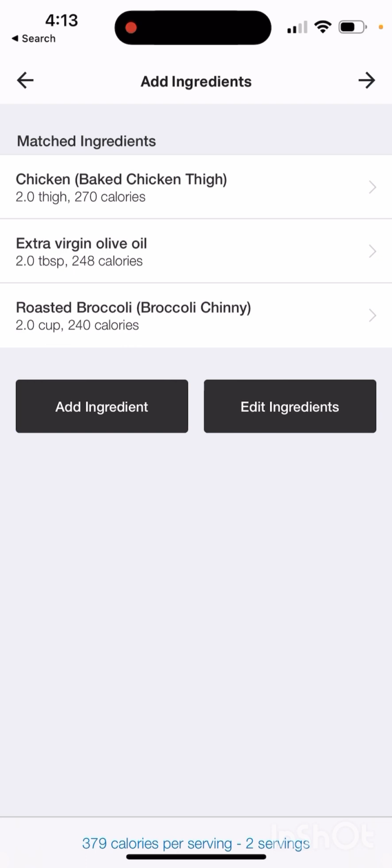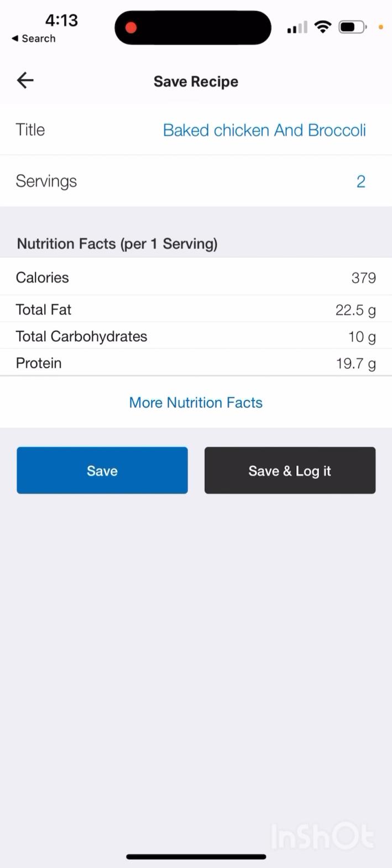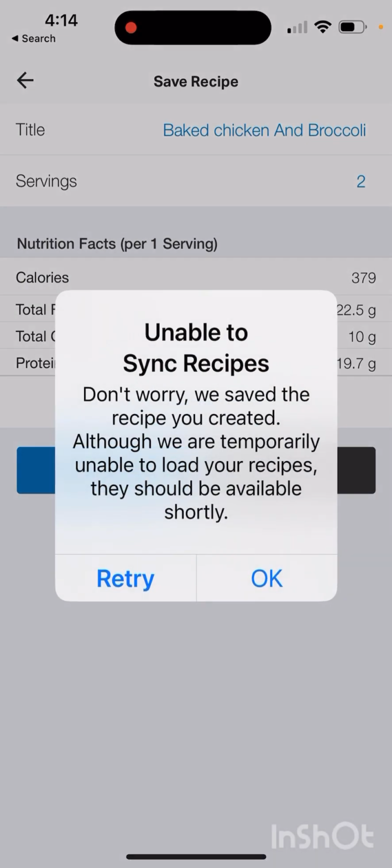So these are the main ingredients in my recipe of baked chicken thigh. There are some spices, but we don't need to add the spices because they don't have an impact on the macros. Okay, so this is a very simple recipe. Let's see how it calculates the macros. You click on the arrow on the right hand side, and it brings you to this page which says save recipe. You have the title here. The servings were already given: this recipe makes 2 servings or 2 meals. So this looks good, and I'm going to save it.